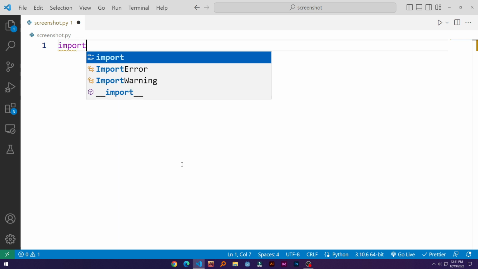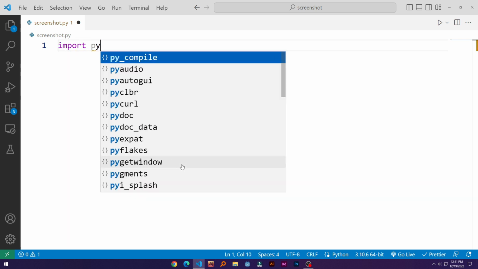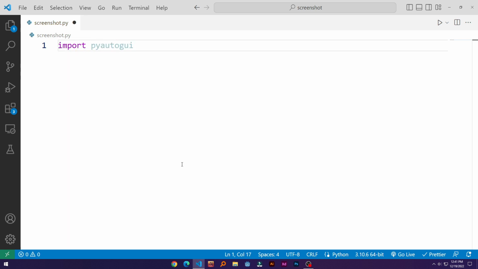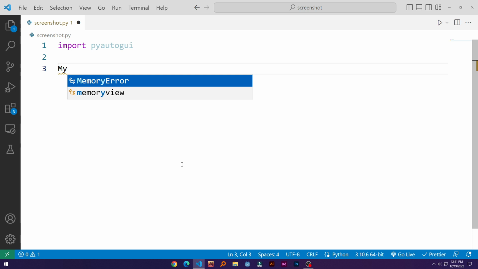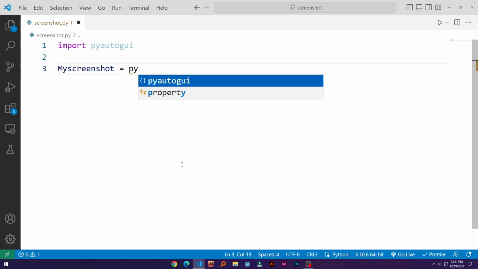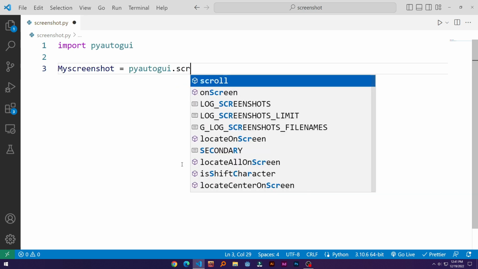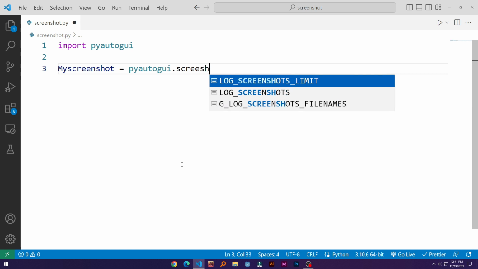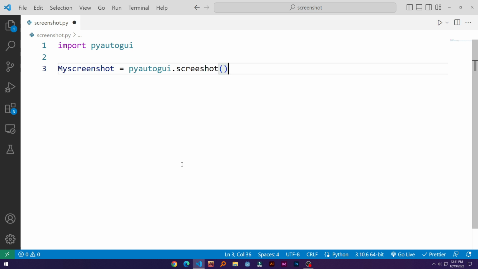Now import PyAutoGUI library to our code. Next we need to create a variable to store our screenshot data. Then we need to store that data into our local storage as a PNG file.